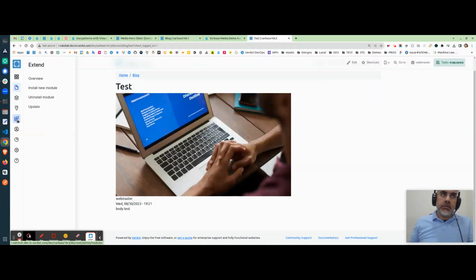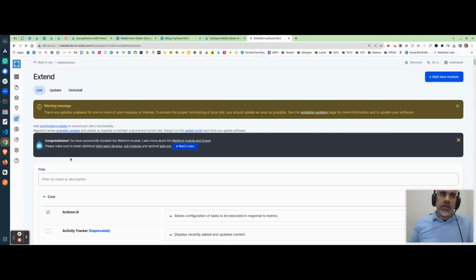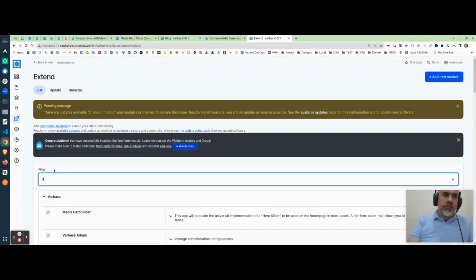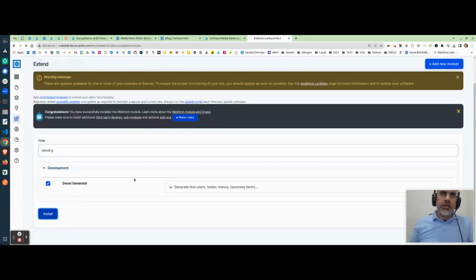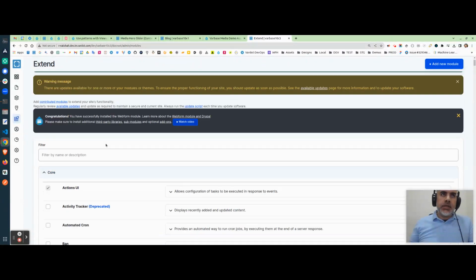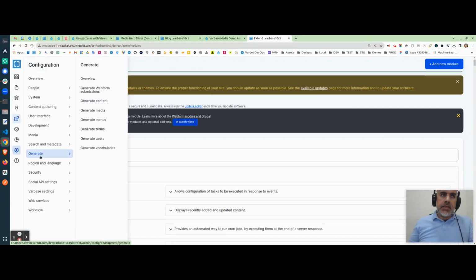But if I want to do more, you can enable the Devel module, and you will have a list of blogs with all the videos, images, and options. I think it's Devel Generate. Install the module. Yeah, here. And after enabling the module, you can see the generate option.